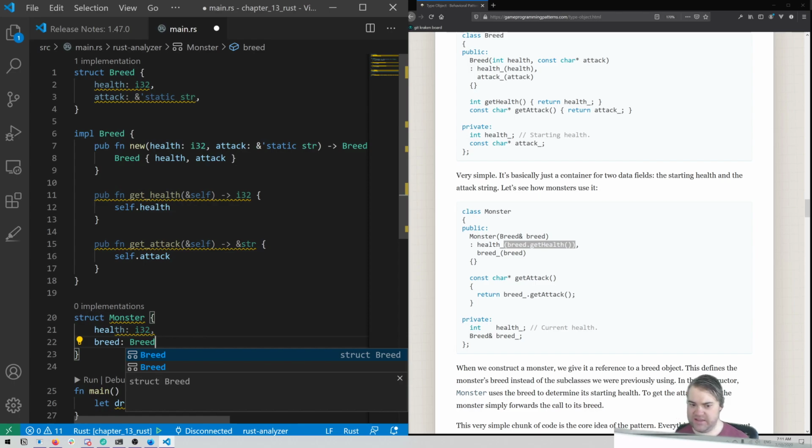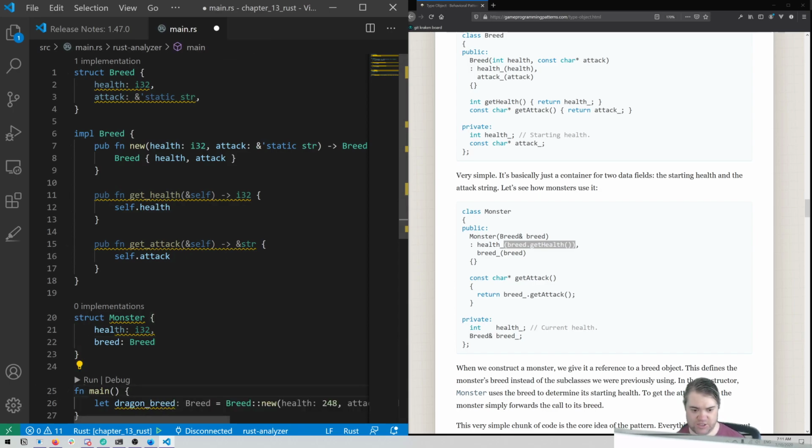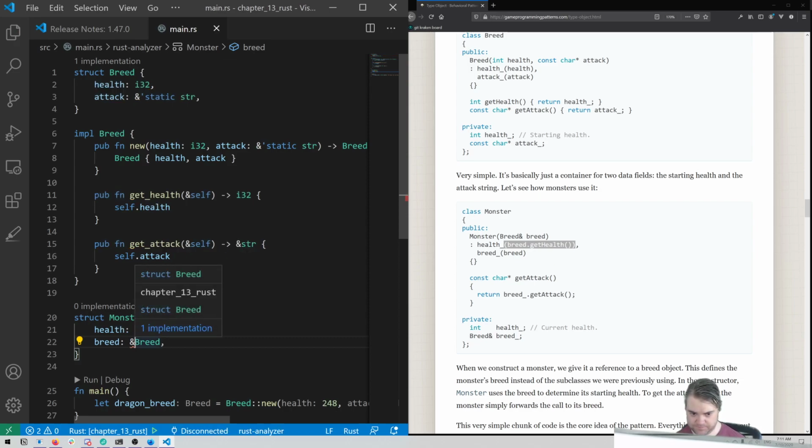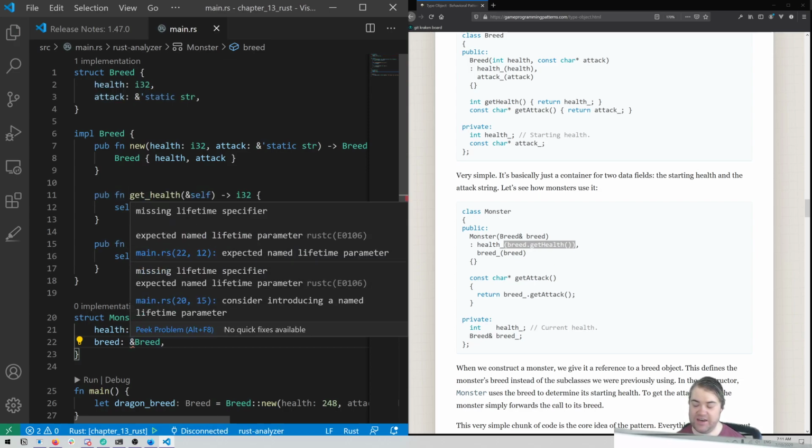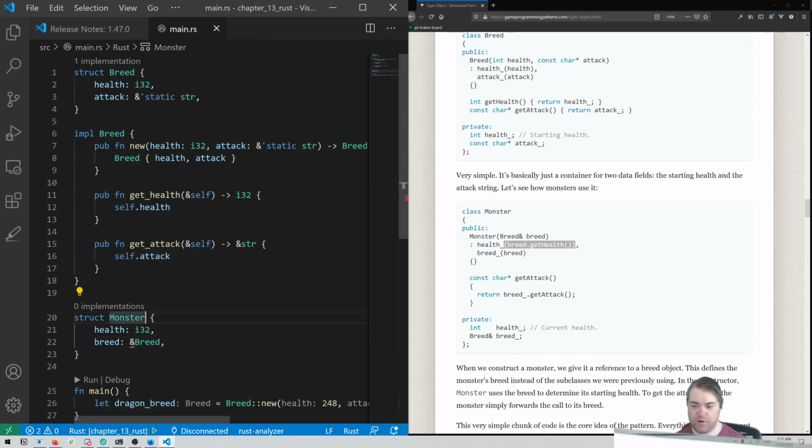And so there's a choice that we have to make here. Are we gonna take ownership of the breed, in this case this dragon breed, or are we gonna try to take a reference to this breed? If we do a reference to the breed, we're gonna have to deal with lifetimes, which is not the nicest of things. If I was to do a lifetime here, I would have to put, where is it? I always forget exactly what the syntax of it is because I always avoid them when I'm dealing with structs.